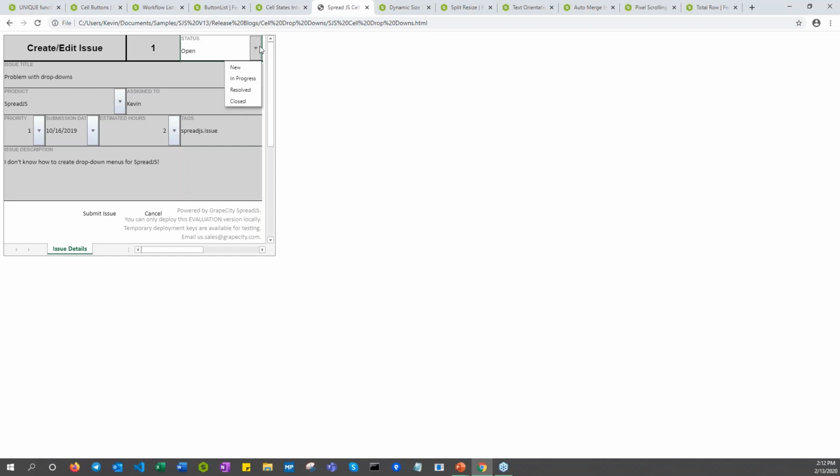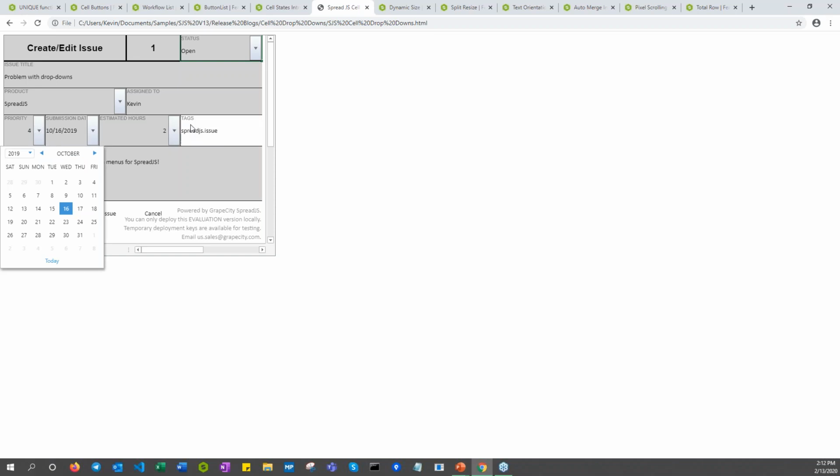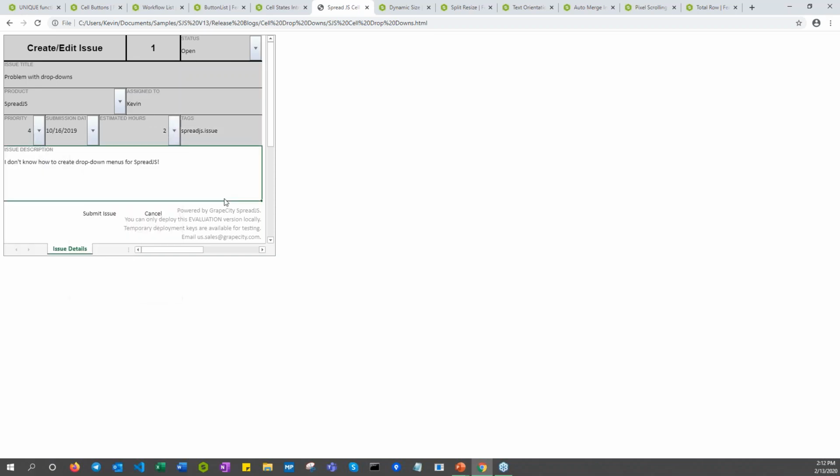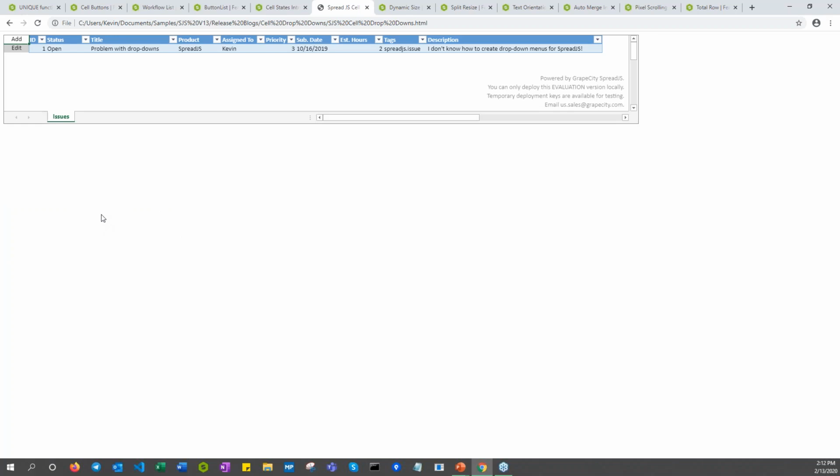I have a workflow list for the status, a simple list with grouping for the product, a slider for priority, a calendar for submission date, and a calculator for estimated hours. So let's say we want to change this priority to 3. Okay. And then we'll go ahead and click the Submit Issue button. And now you can see that the priority got updated to 3.